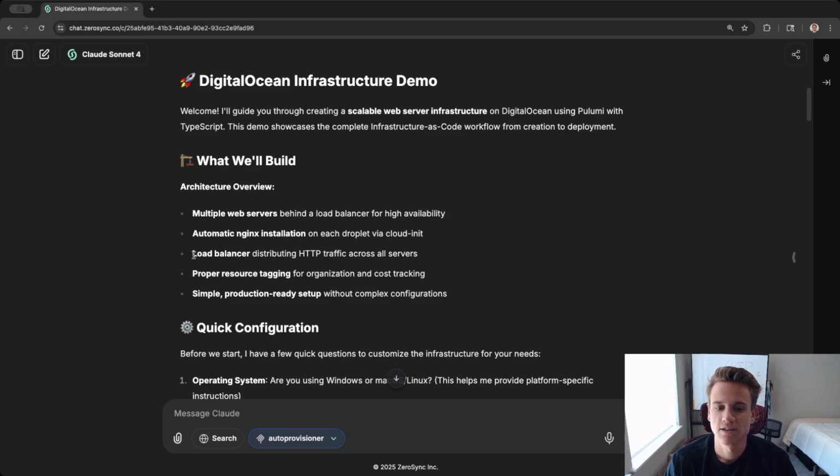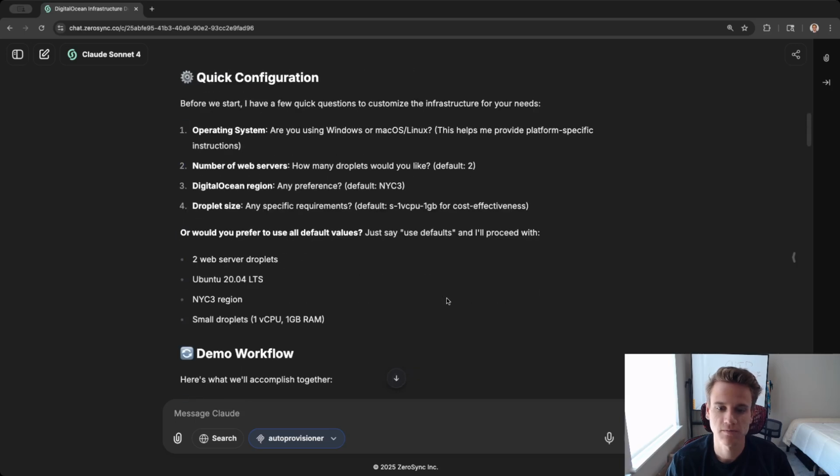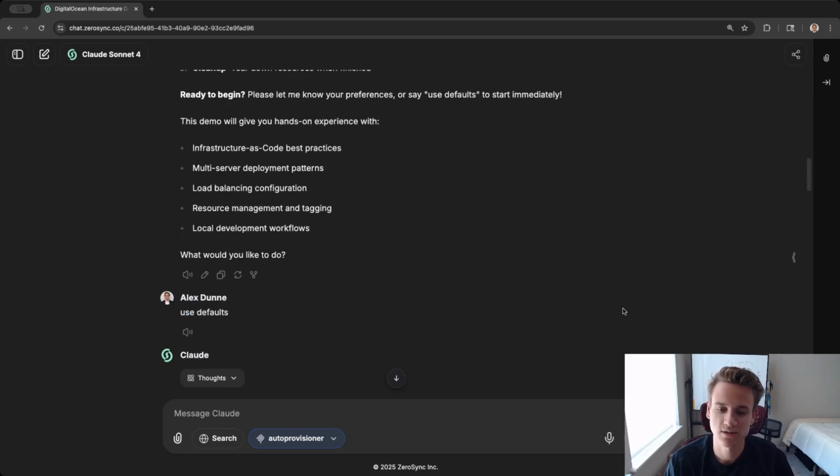As I mentioned, the load balancer distributes the traffic, and then we have some other good to have things within the DevOps world, such as resource tagging, and we have a nice production ready setup without too much complex configuration. So we're going to be using the defaults for this, just a couple of web server droplets, Ubuntu, the New York 3 region, and the cheapest droplet, because of course this is just a demo and we don't actually need to showcase a production usage of this tool yet, but that is soon to come.